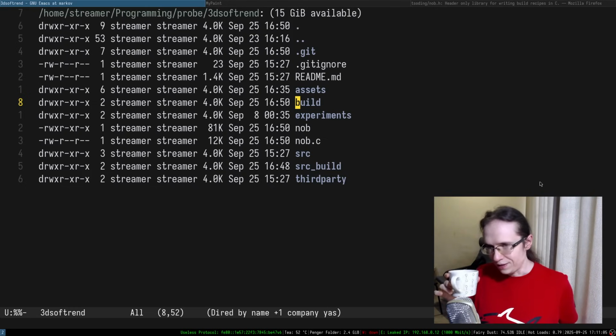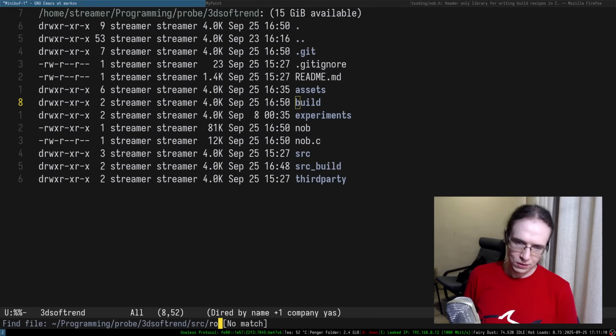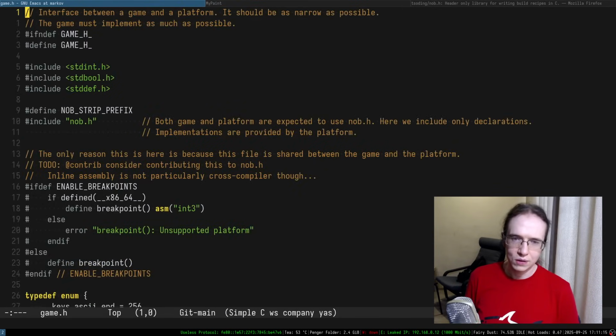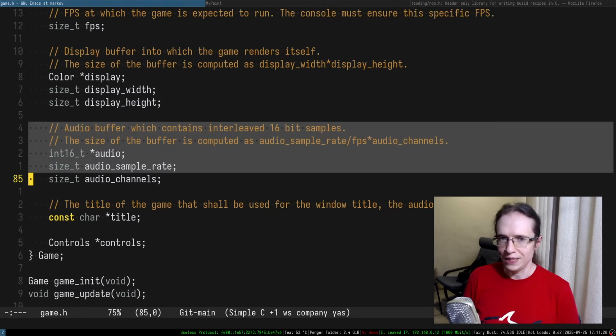Do you want to have audio? Yes, I want. It's just that I didn't come around to fix the audio. We already have a provisioning for the audio. In the interface of the game, we have an audio buffer, but I didn't spend any time to make it work properly.